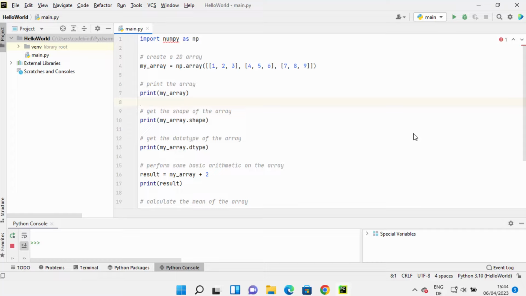Hey guys, in this video I'm going to show you how you can install NumPy on the PyCharm IDE.